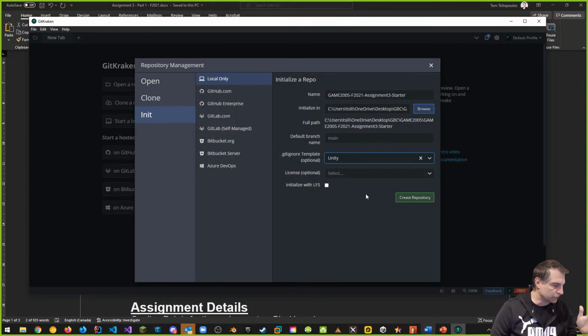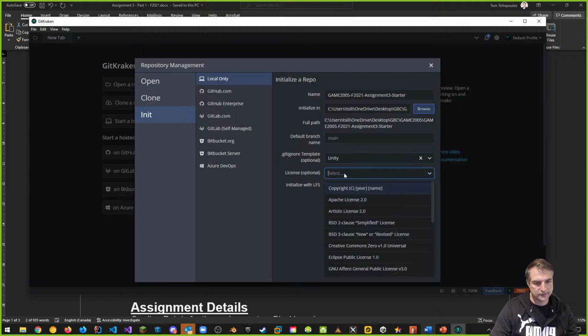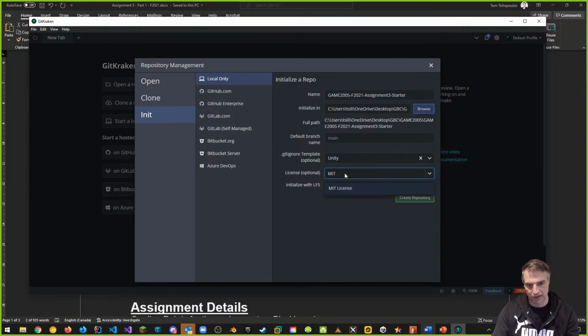Again, as a visual tool. Personally, I like to use the command line, but I'm trying to make it easy for everyone. That's why I'm using GitKraken. For the license, you can put any license you want. I'm just going to put an MIT license.